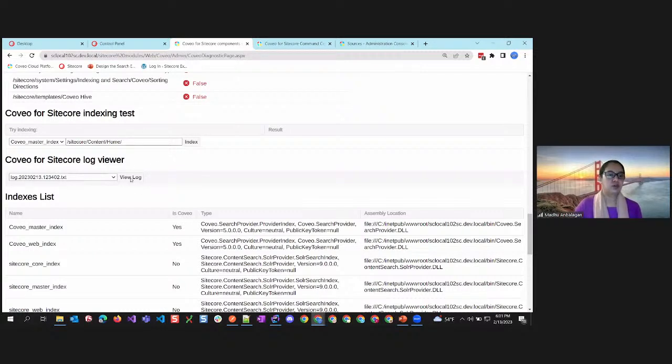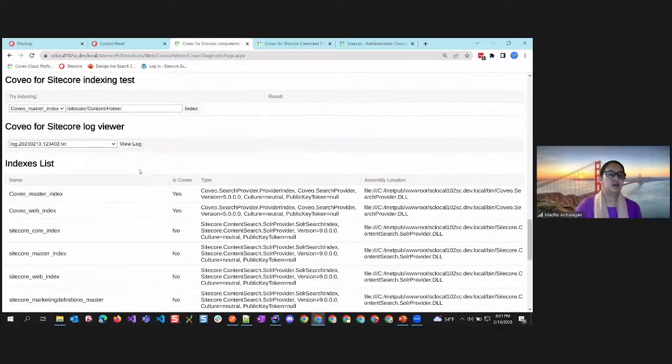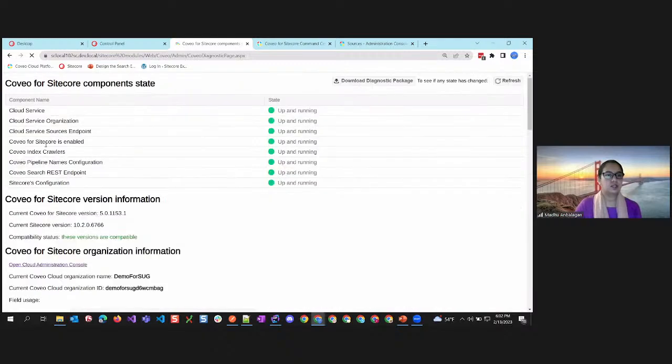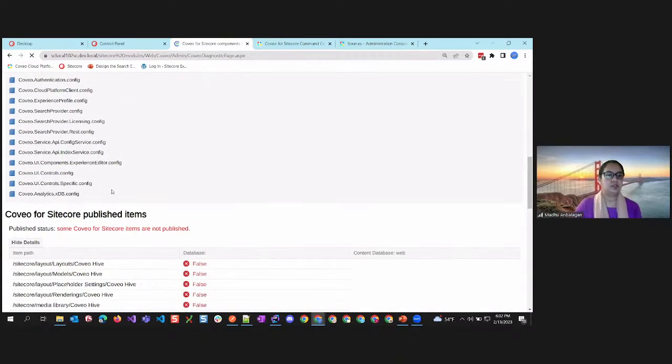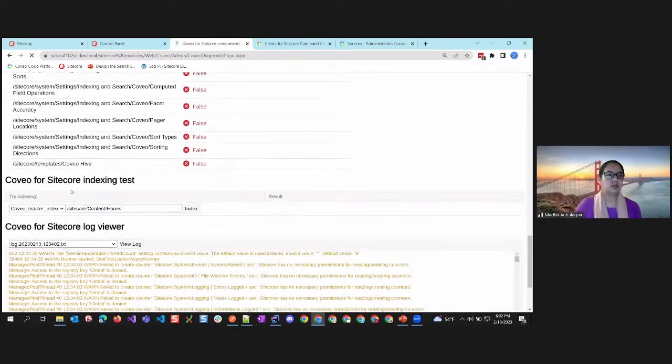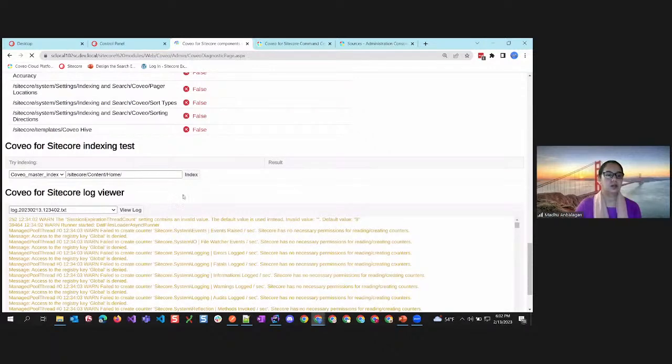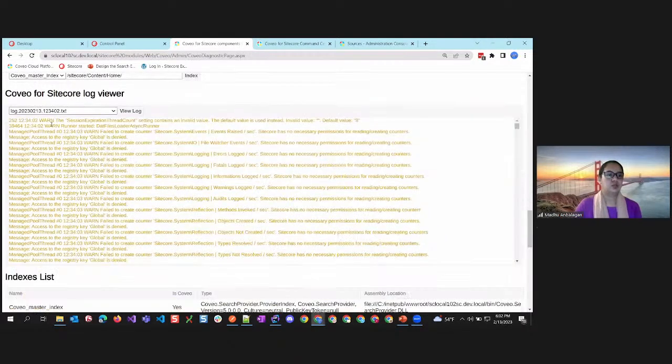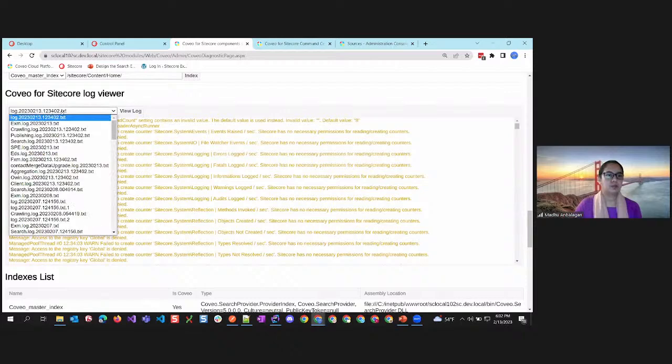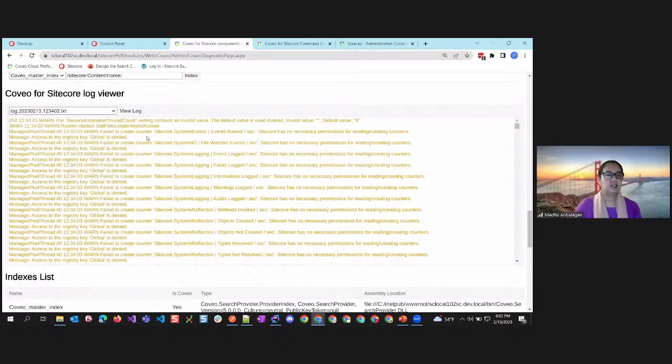And Sitecore Log Viewer, this is another one of my favorites, because in production, when you don't have access to production servers, or if you have, you don't need to go inside the production server to see what's happening, you can just see the latest Sitecore logs always on the top. You can pick and choose what time and what date you want from this drop down. But I just needed the latest one.